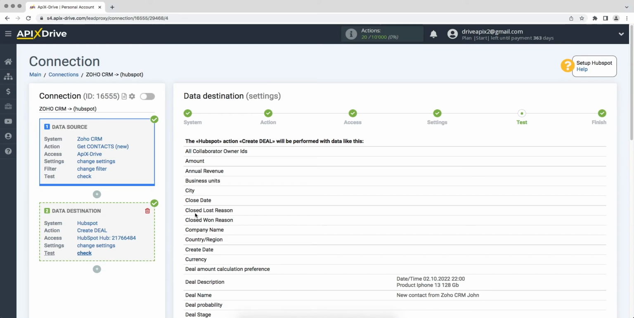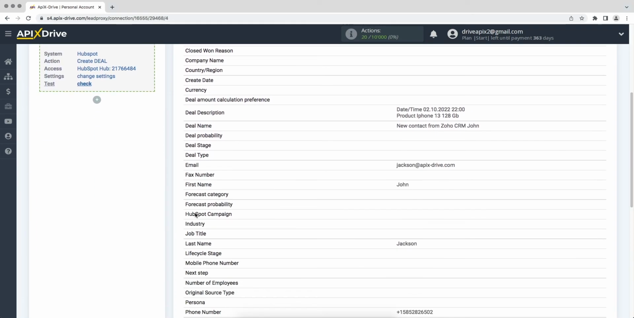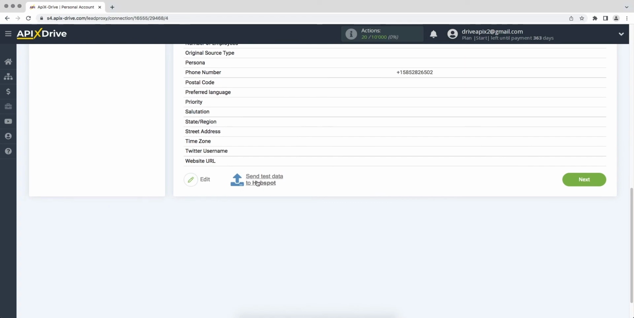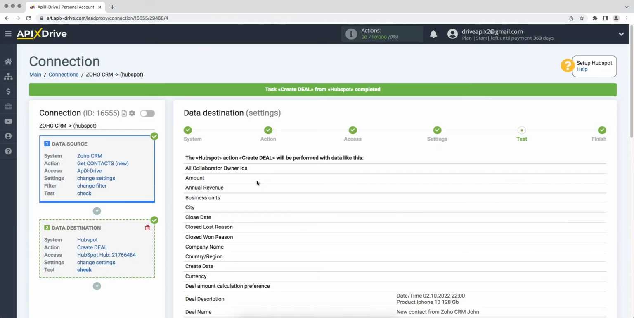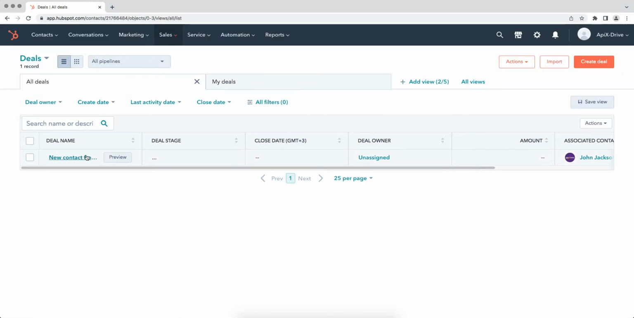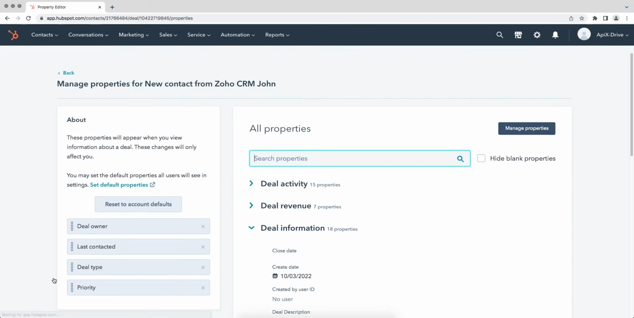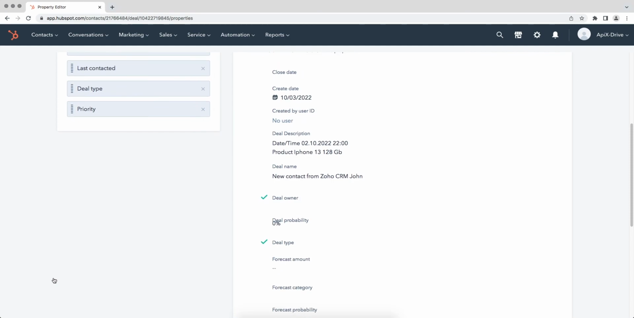At this point, we see the test data that will be sent to HubSpot. In order to check the correctness of the settings, click Send Test Data to HubSpot. Go to your personal account and check the result. If everything suits you, we return to the ApiX-Drive service and continue the configuration.